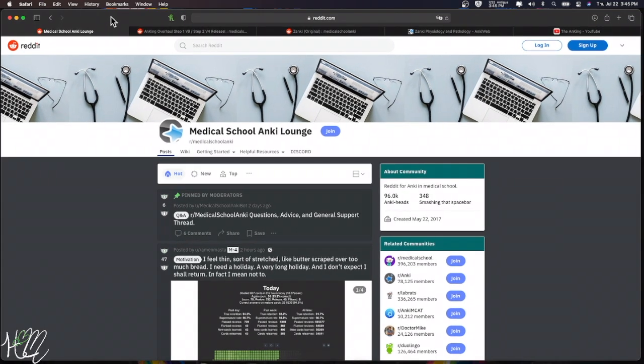So the place that you're going to want to go for anything Anki related for our purposes is this Reddit page here, the Medical School Anki Lounge. It's r/medicalschoolanki is how you get to it. And again, this is something you can just Google search. It'll literally pop right up. It's a super popular thread.